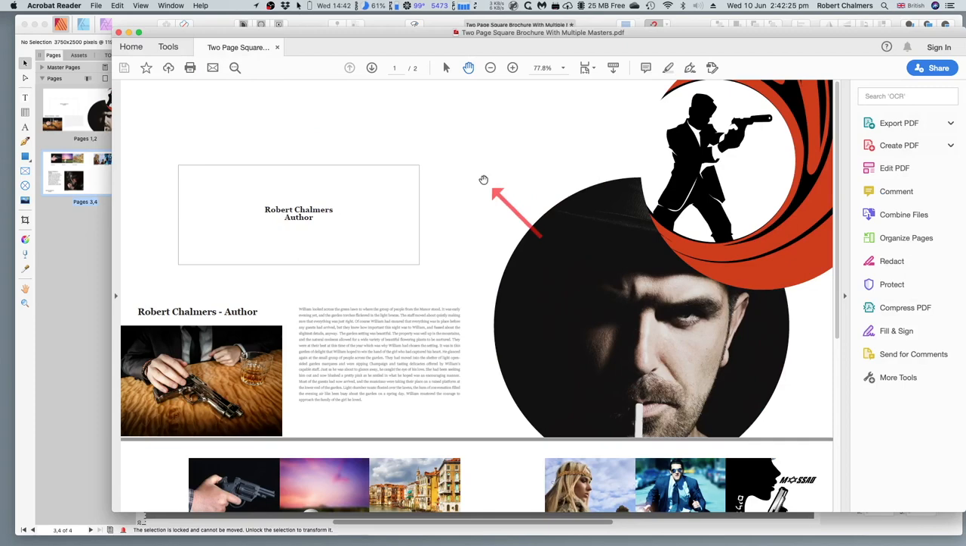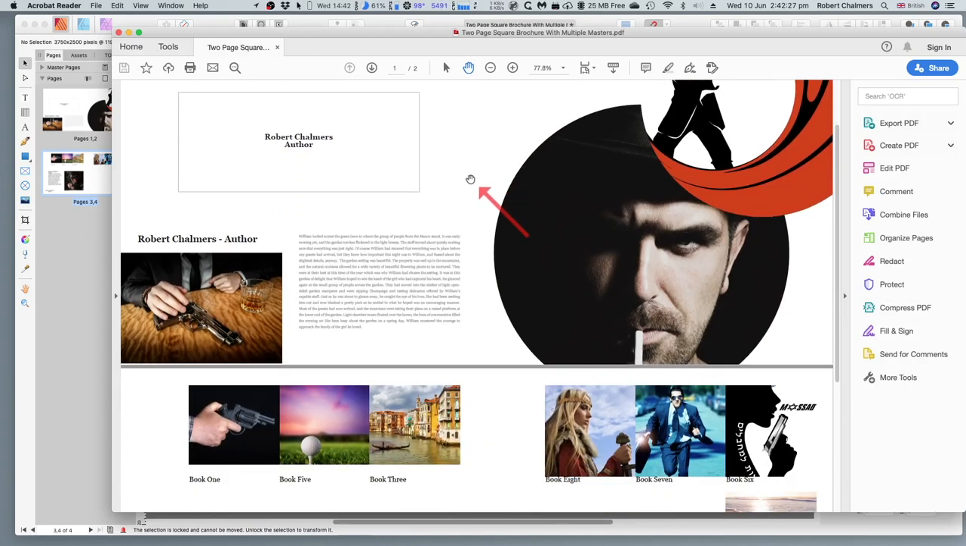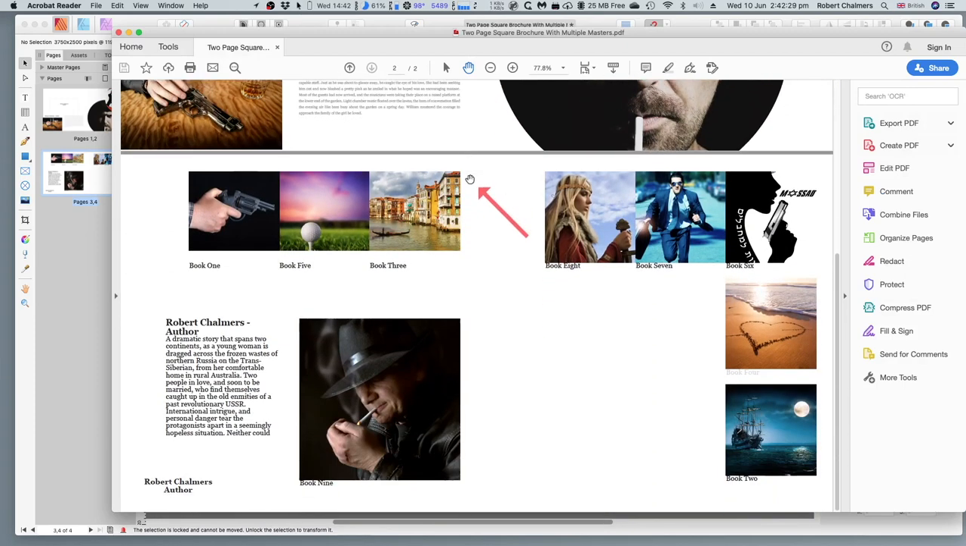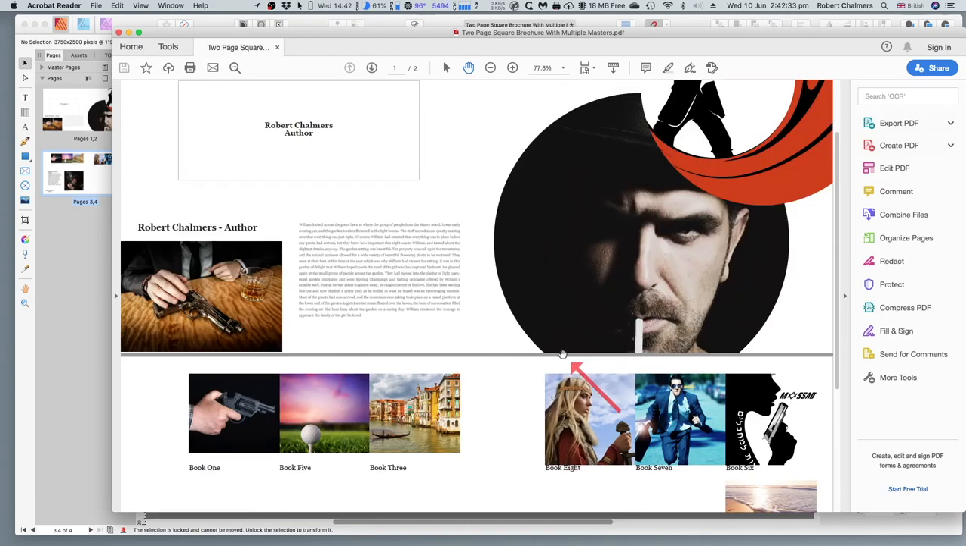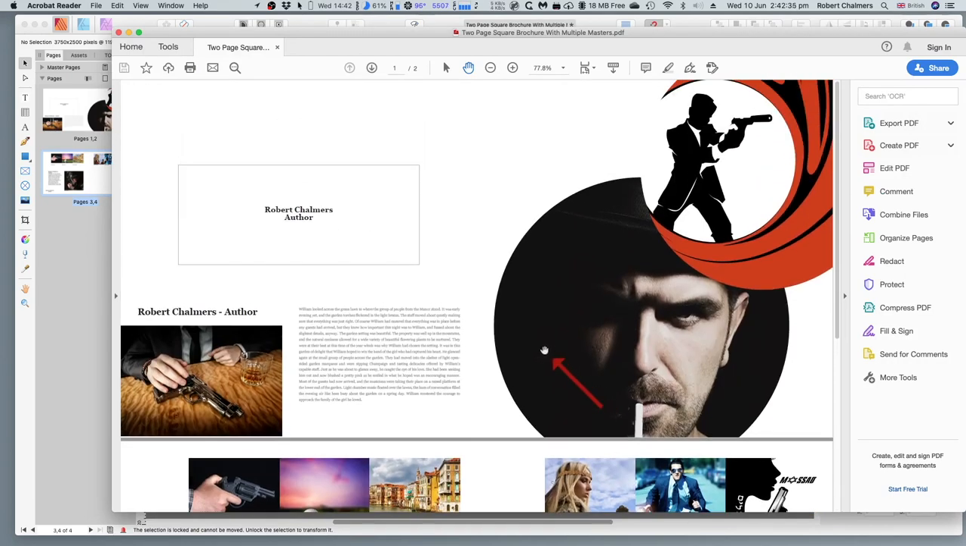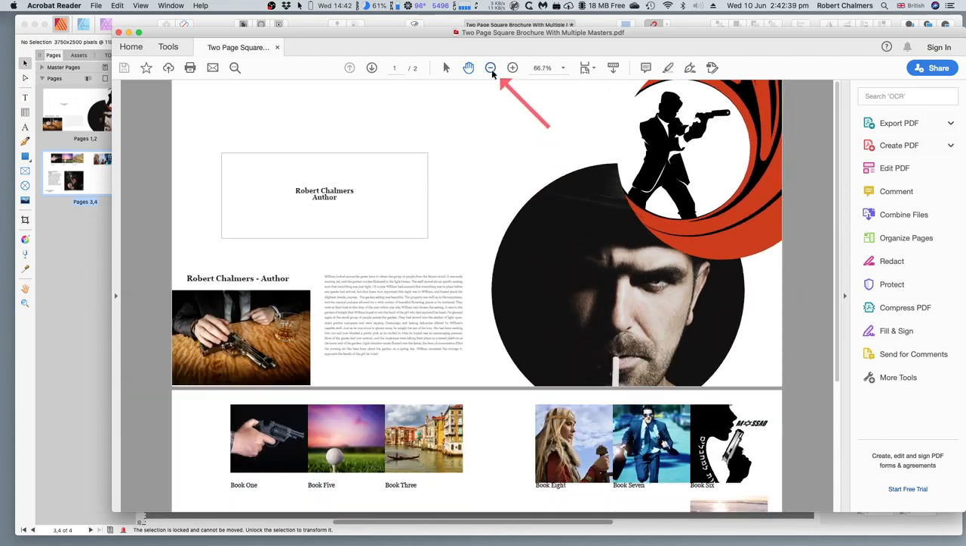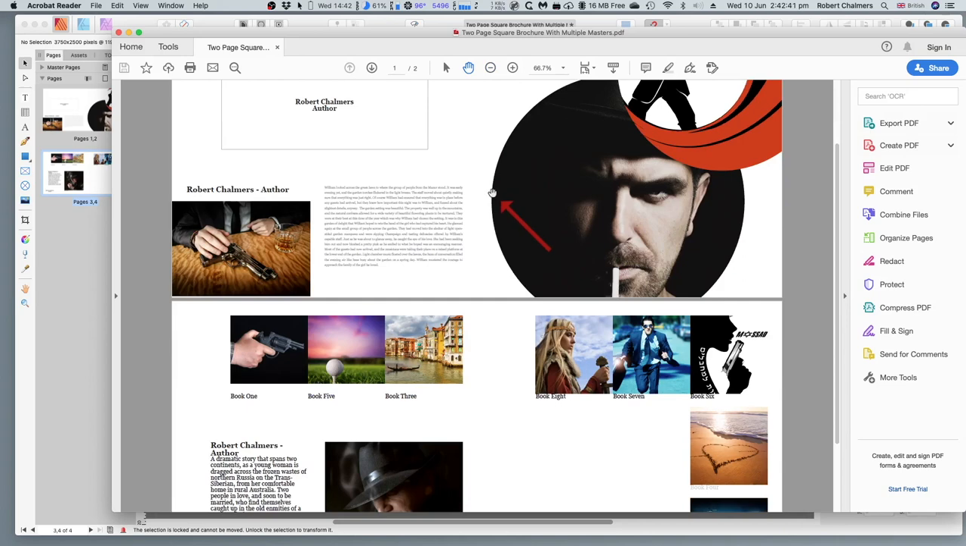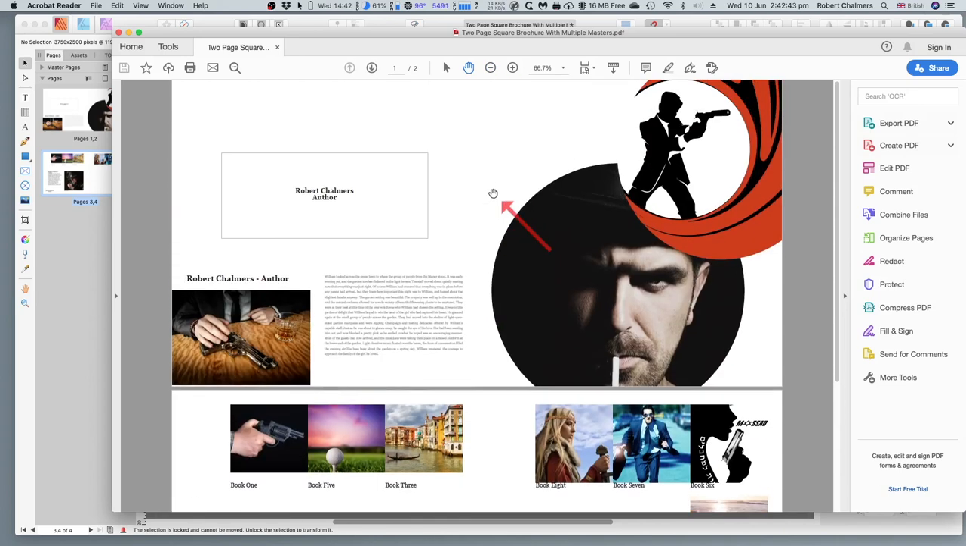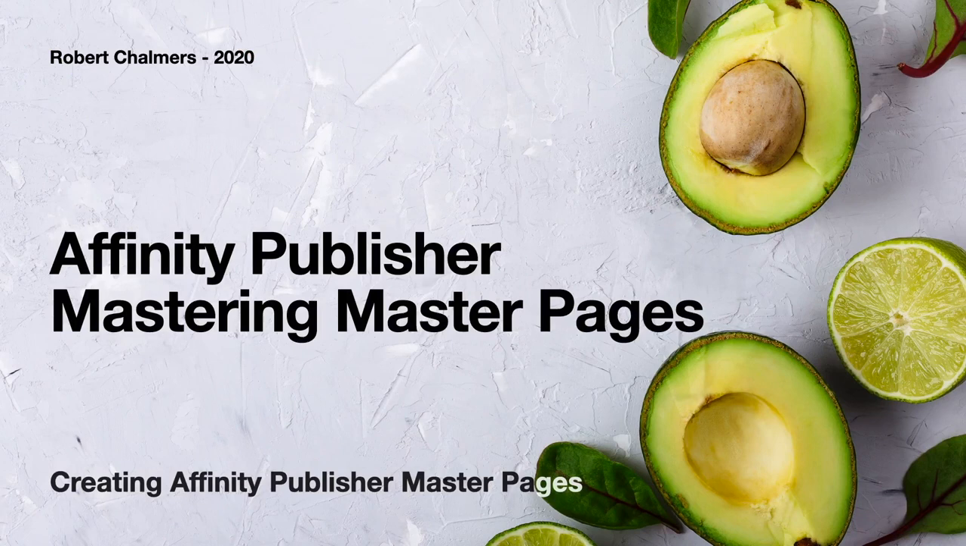and up it comes. There's the front and back page of the brochure, there's the inside covers of the brochure. And that's how it pops up in your document. Let's see if we can reduce that a little bit. There we go. Okay, continue on. Enjoy. Let's have a look at Affinity Publisher and Mastering Master Pages.